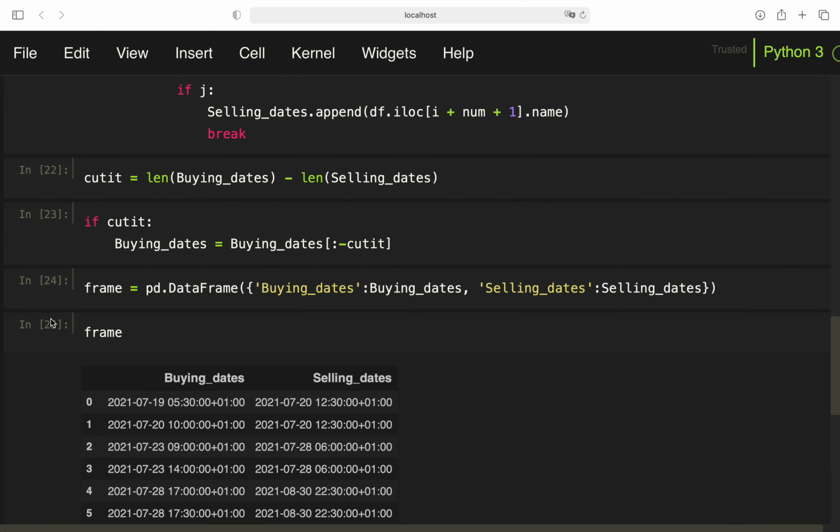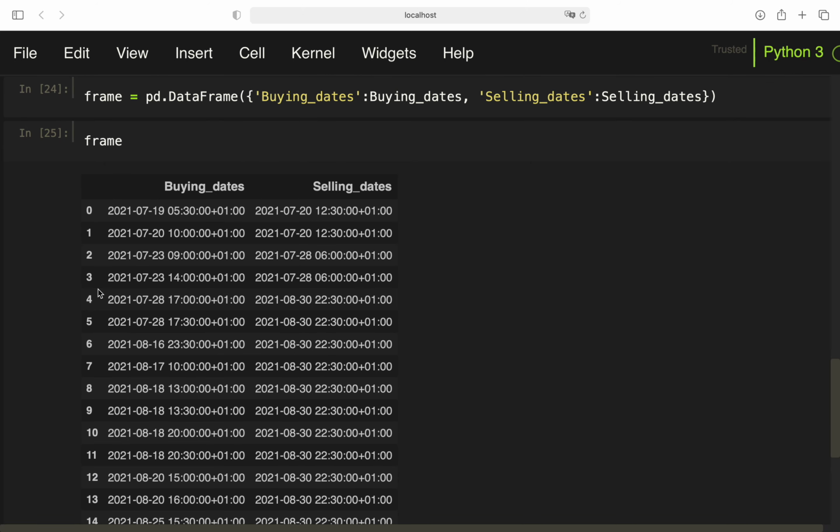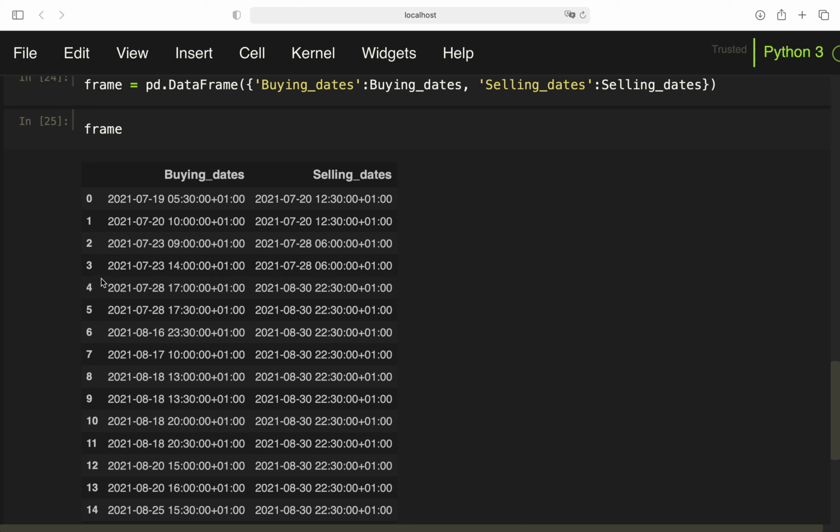Okay, and with that, we are getting this frame containing the buying and selling dates, and you will see that we have a problem here with overlapping trades. Let's take an example. You see this row here. We opened the trade at 9 o'clock, 23rd here, and this trade will close 28 at 6 o'clock. But then we are opening a new trade here, 14 o'clock, and we are closing that on the same date. So we have multiple trades here and we want to cancel them out.